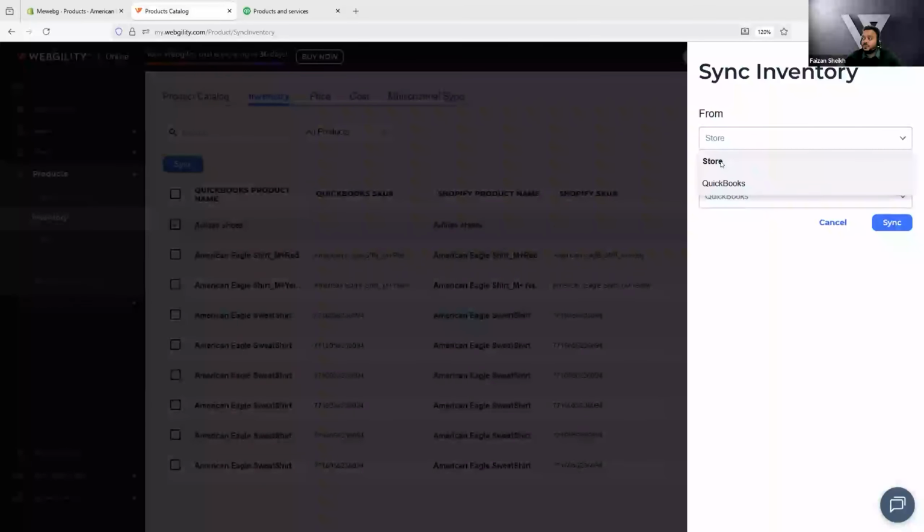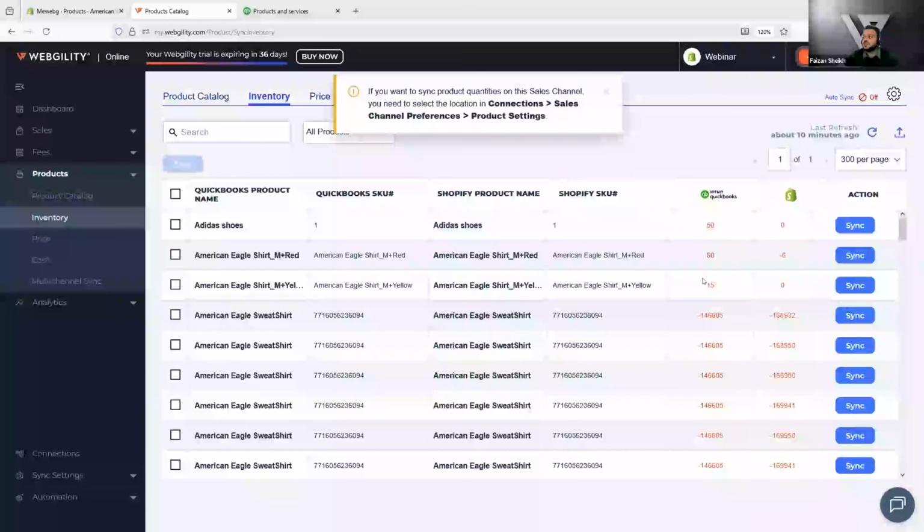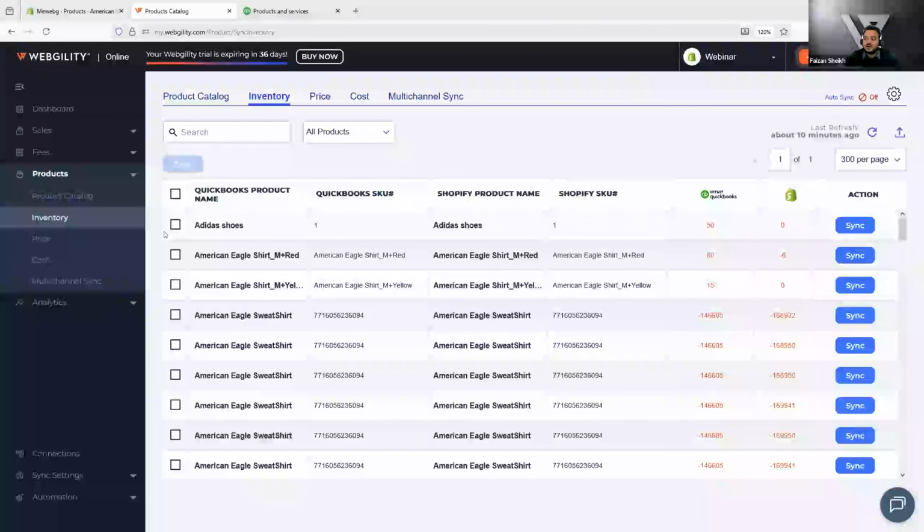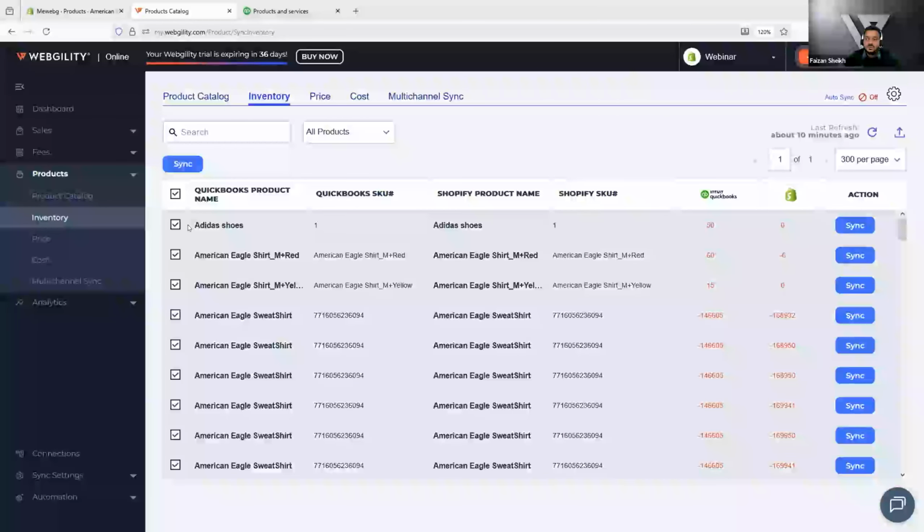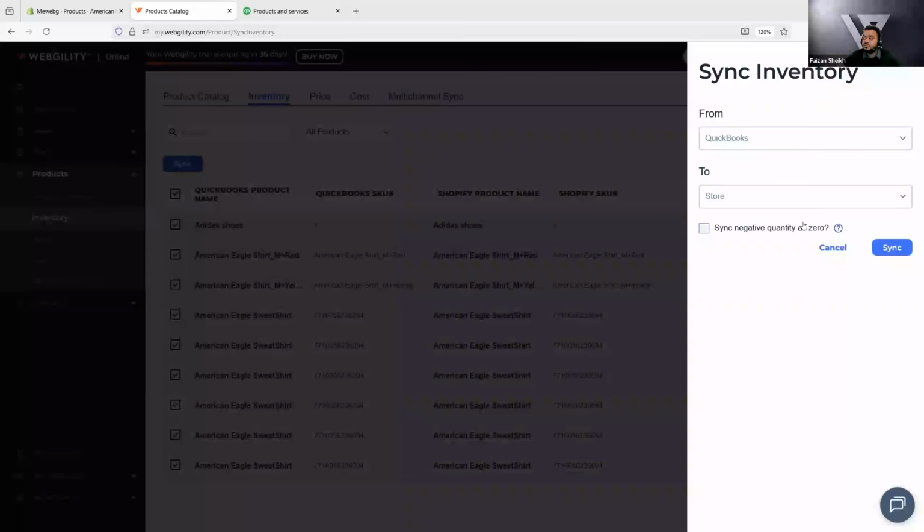So from QuickBooks, like QuickBooks is the master data, to store. Whatever quantity we have on QuickBooks, it will update on store, or vice versa, from store to QuickBooks. So I have selected them from QuickBooks to store and let me synchronize it. Whatever quantity count you have in QuickBooks, it will update on store. And once it's updated successfully, it will be removed from the list. It seems I also need to download the latest information of the items. I'm getting an error, but I can just select them all, click on synchronize, and from QuickBooks to store, that's something I can do.